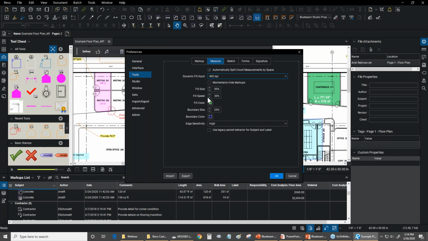I've set my fill size to 30. Fill speed is 30%. The boundary is at 25%, and I can change whatever color I like. I happen to like green. And the boundary for blue is decent. It doesn't pop out so much, so actually let's change that to a bit of a lighter blue. Let's look at a dark cyan, for example. I think that'll be a bit better.